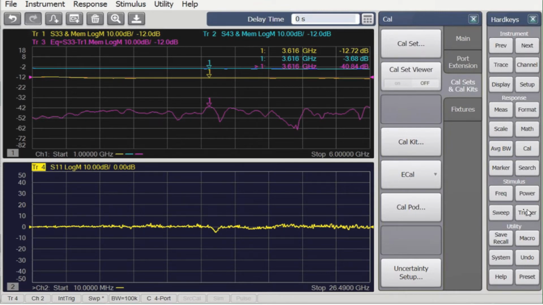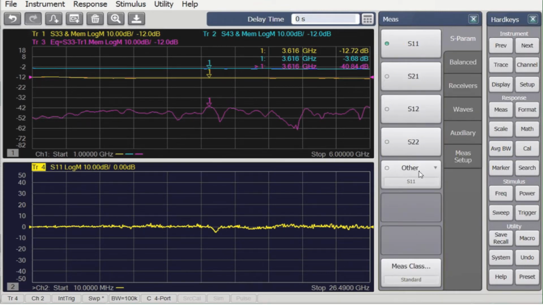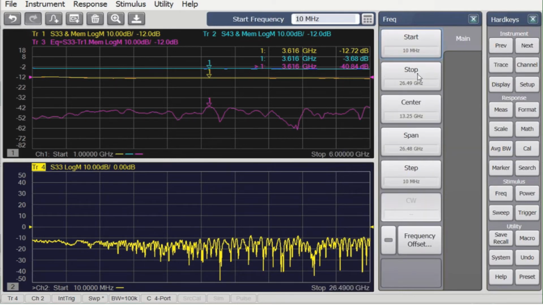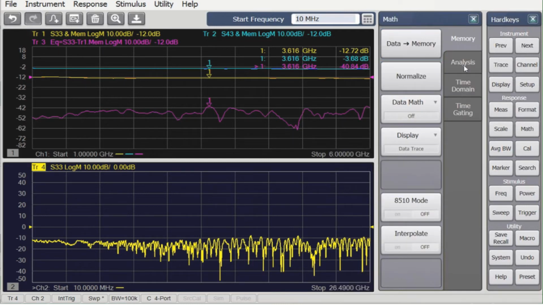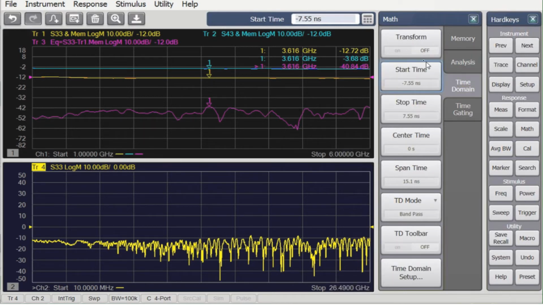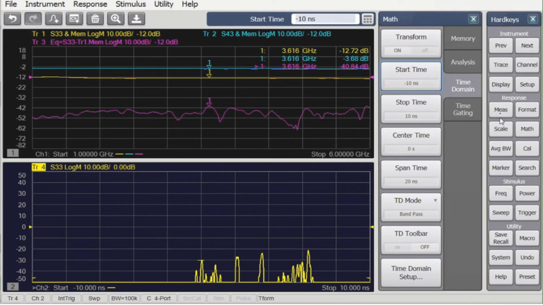So we'll switch to an S33 measurement here. And we can see now the return loss of both of the switches and the eCal module. So that's everything connected together. And I'll reset this for doing a time domain low pass measurement. And then we'll go to the math function and turn on the time domain.